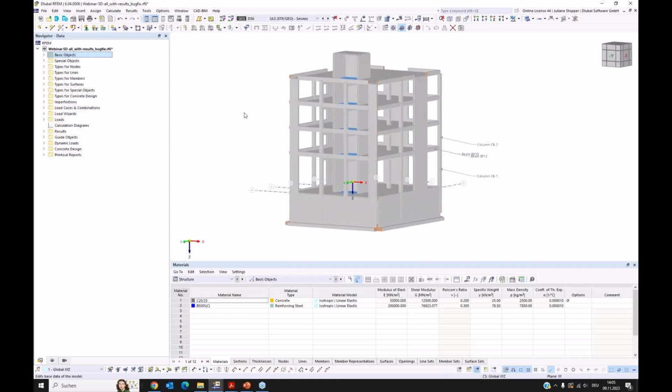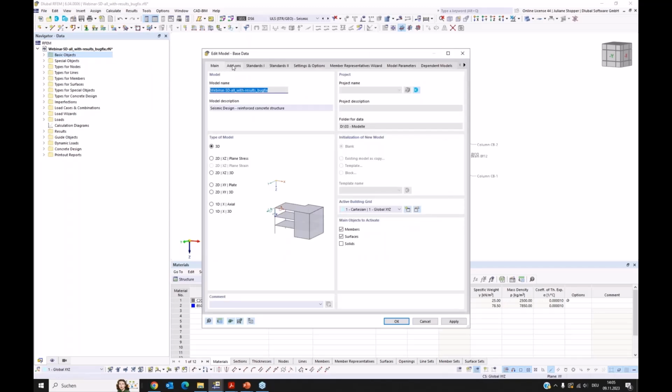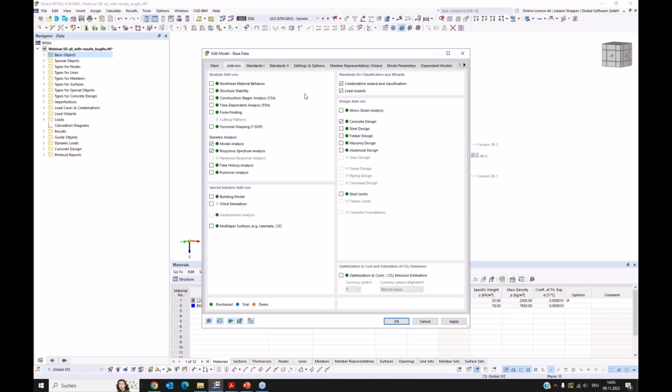And in the base data, you can see we have our register add-ons. And in my model, I have the concrete design active, and I have for dynamic analysis, the modal analysis and the response spectrum analysis active. As you know, in our finite element program, in the main program, when you activate these add-ons, the needed input dialogues and program parts and output for these add-ons are integrated.